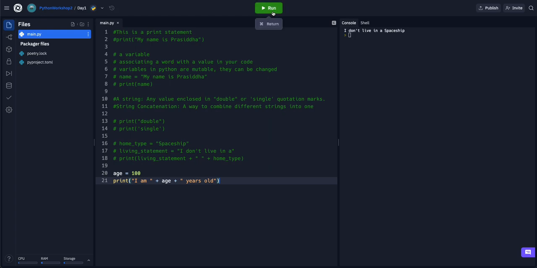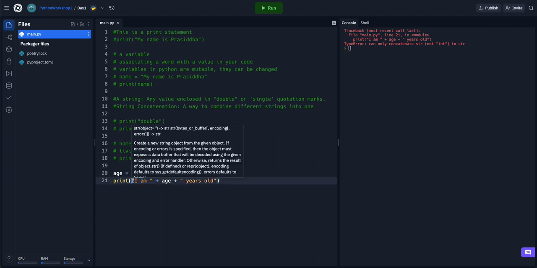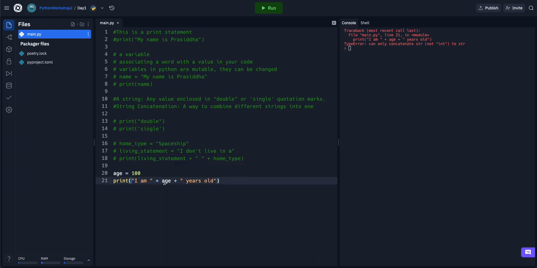Except when you press the run button, you get a type error. And this basically says can only concatenate str, not int, to str. What it's basically saying is that you can only concatenate or mix together strings in string concatenation. And since age is an integer, you can't concatenate it without getting a type error.